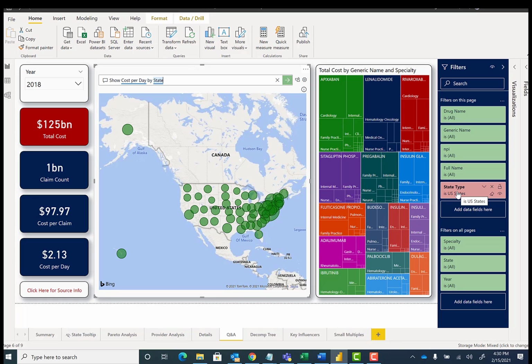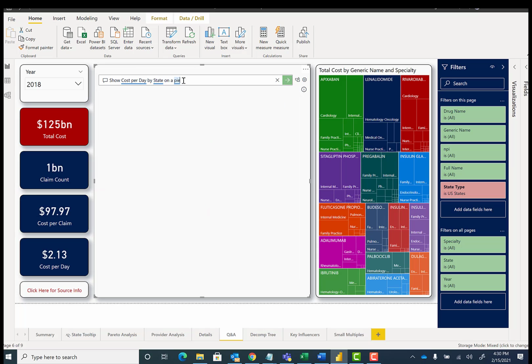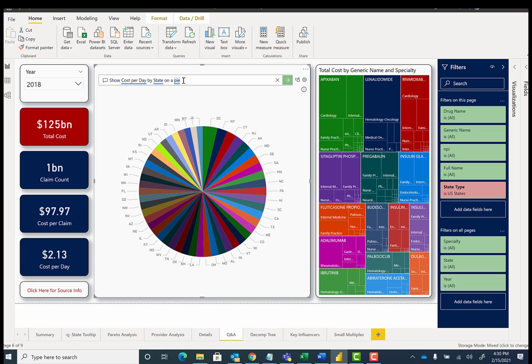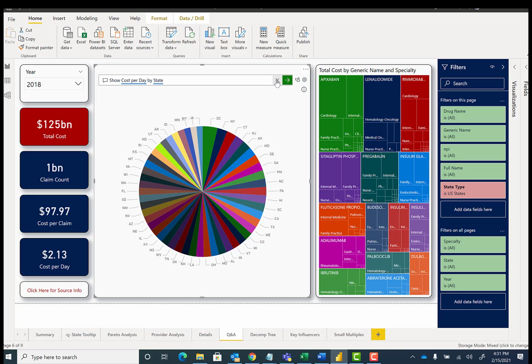Notice that I filtered it for just US states because there's a lot of two-digit codes in there that make the map a little bit messy for demonstration purposes outside of the continental 48 states plus Alaska and Hawaii. Maybe we want this on a bar chart, or maybe on a pie chart. So a lot of different things to try out here. There's quite a bit of documentation online if you want to look at some of the other things that you can do with Q&A.